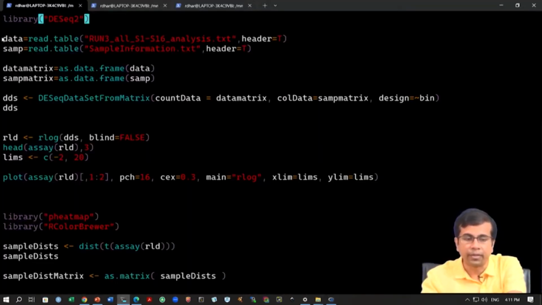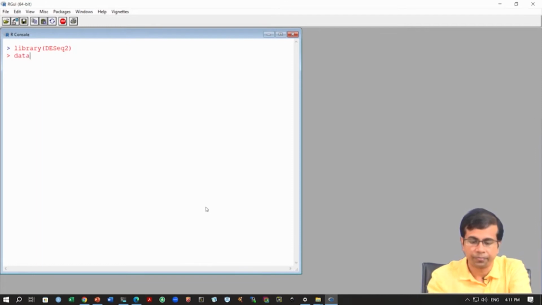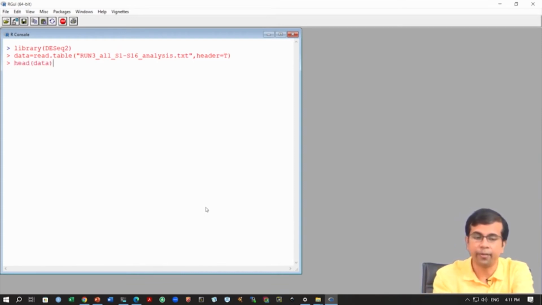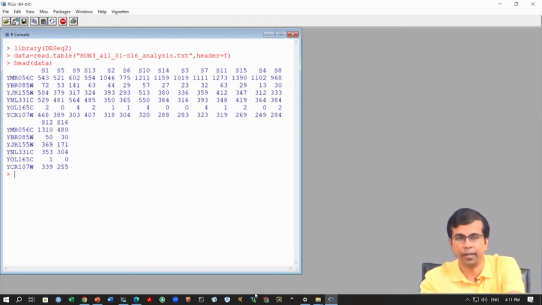So, we have to load the data and sample files, right. The sample information files in our console, and we will do that one after the other. data equals read.table, header equals TRUE, because we have the header which is the sample name, and the data is loaded now. We can simply check that the data looks fine after loading. You can always check this when you are loading any data. So, you can see this here that this is fine.